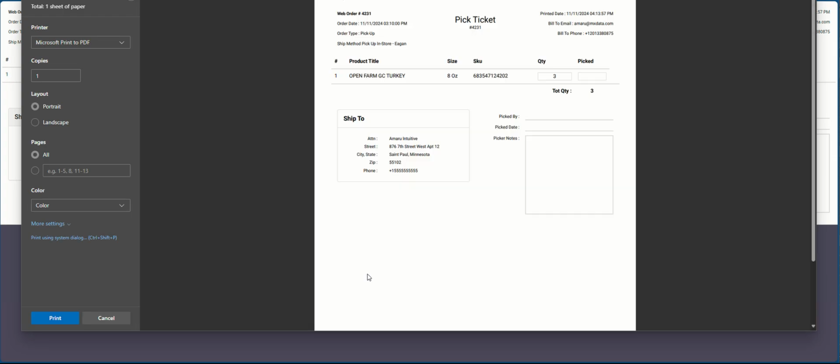I can take this with me. I can print this out, take this with me to help me identify the items that I need to pick and which order these items are related to.